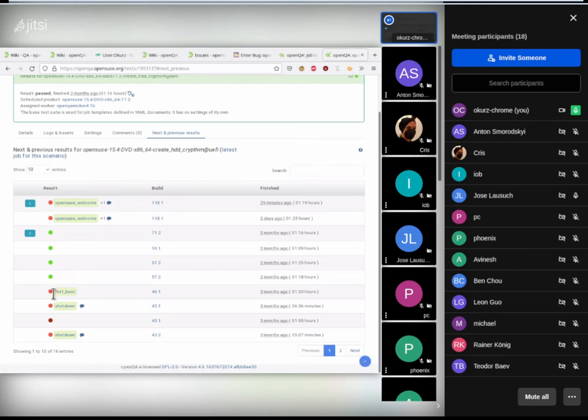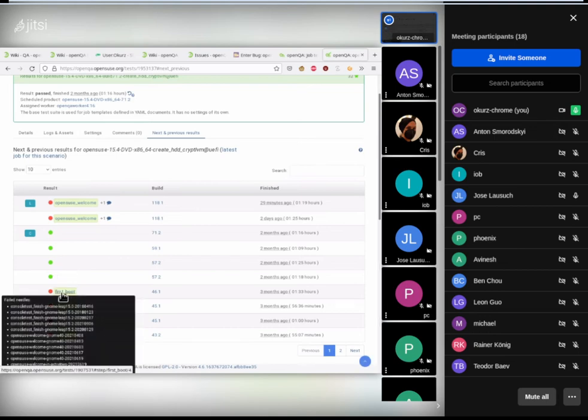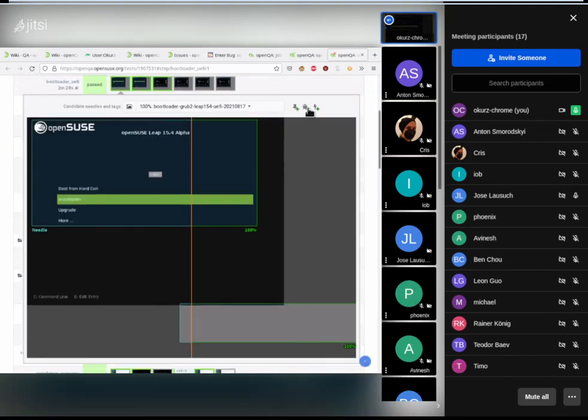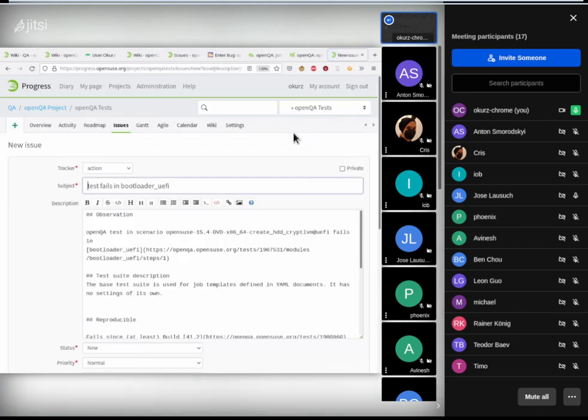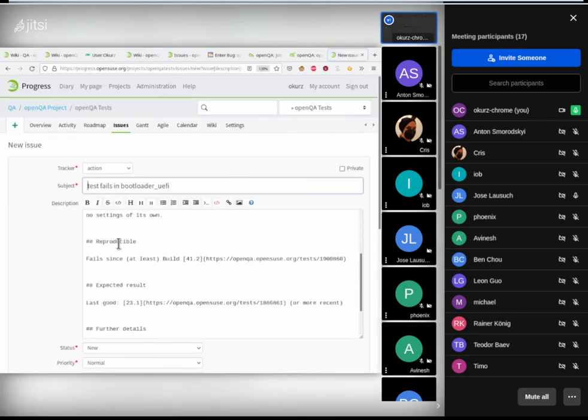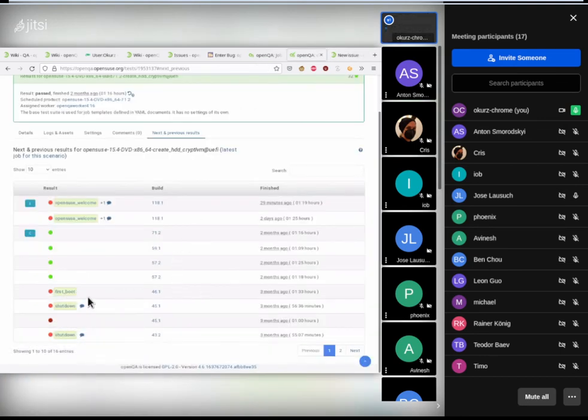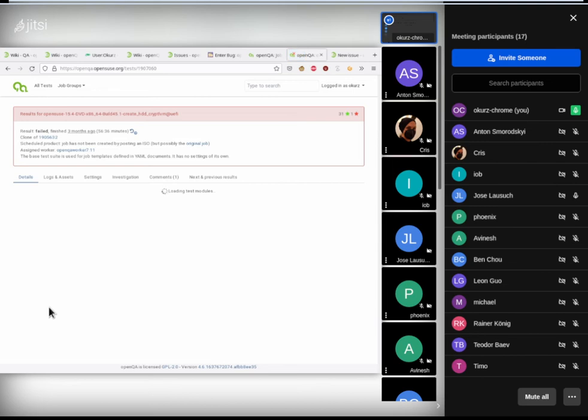But let me give you another example. For example, if we would report an issue about first boot, right? And then I think I should be able to show that. If I go to the other one here, it says fails since at least build 41.2. And actually, it's not correct because the build 45.1, which was just the one, as a human, I know I'm a bit smarter here than the template.